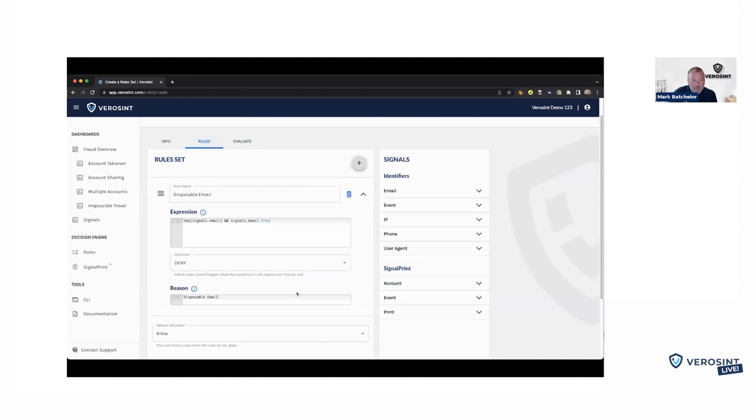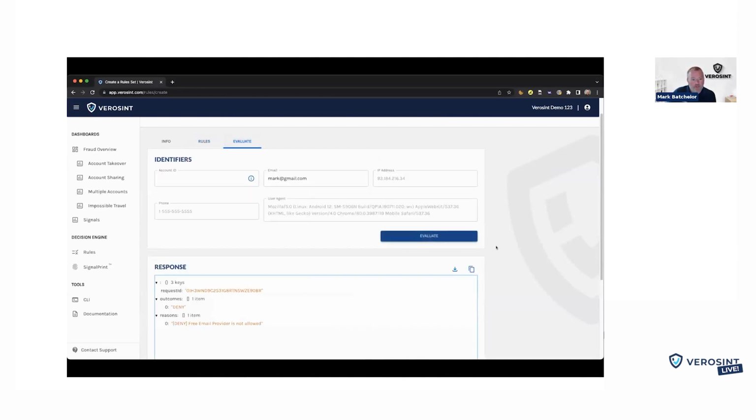I'm going to go back to my rule because I just realized that my reason is no longer valid if I'm doing this for free. I'm going to change this to "free email provider is not allowed." All right. And then we'll go back to evaluate that again. Now you can see that I got back an outcome of deny, which I was expecting, and I got back deny, free email provider is not allowed.